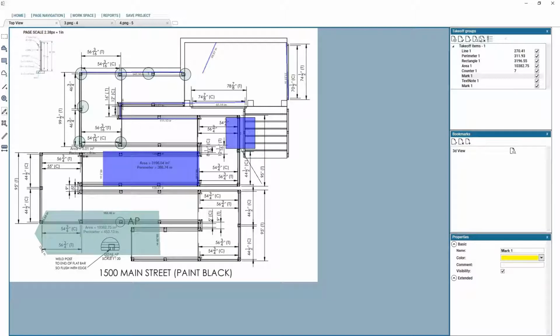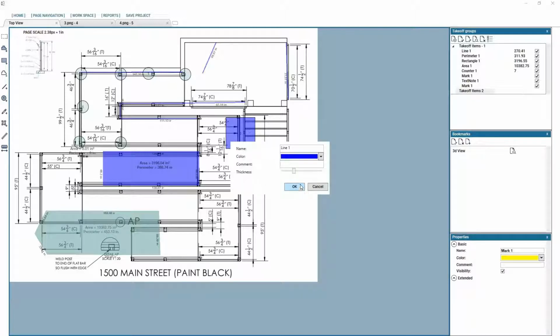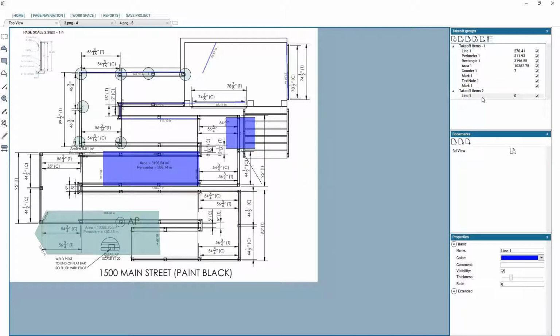Over here on the right, this is where the totals for the takeoff items are shown. If you have a more complex takeoff, you can also use something that's called a takeoff group. This basically acts like a folder that separates the different items. You can click here, which will create a different item. So next time you create more takeoff items, they'll show up under this category here.